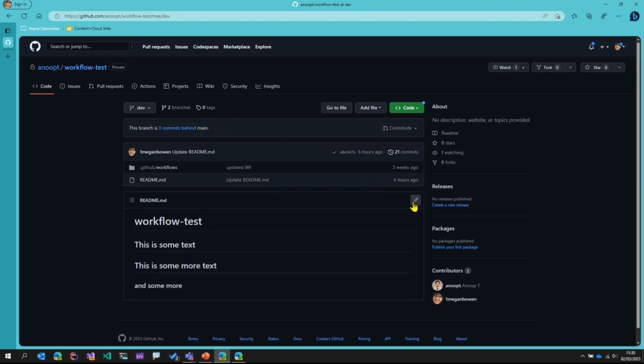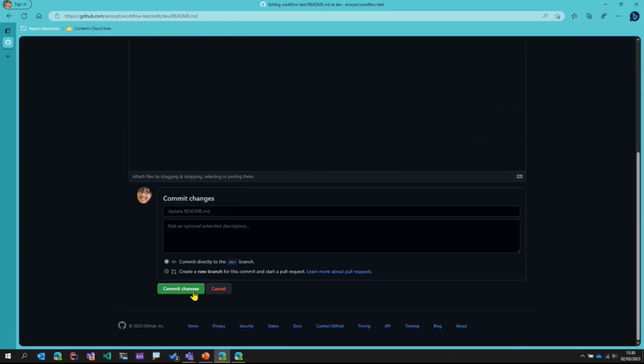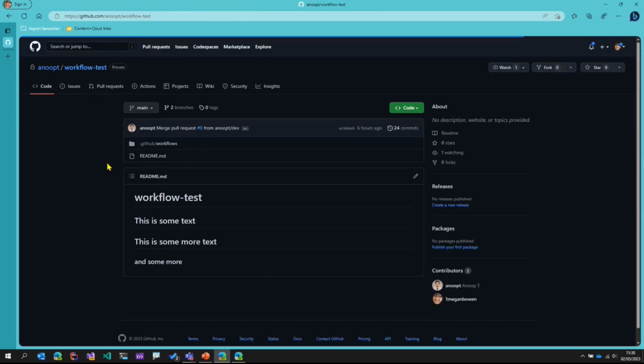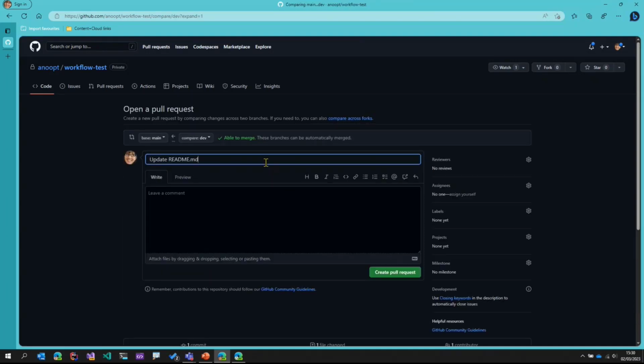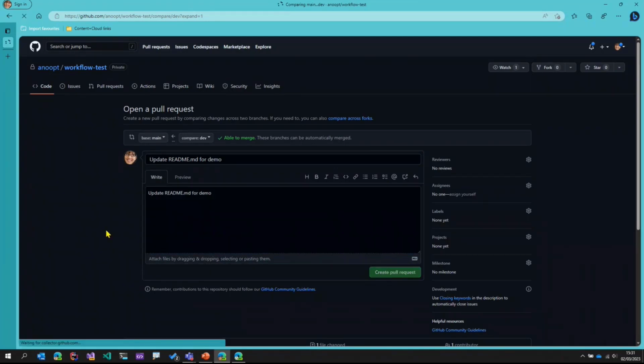So let's do that. I'll just edit the README, and this is demo, add some nice text here and then commit that change. Then if I go back to the repository, it says that the dev branch has been changed, so I can create a pull request. I'll go ahead and create a pull request, give it a nice title and a nice description, and create that pull request.